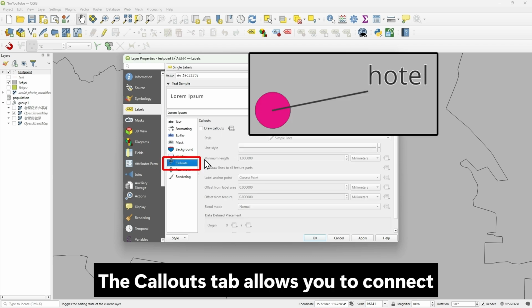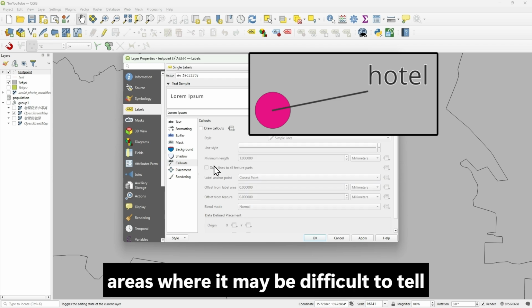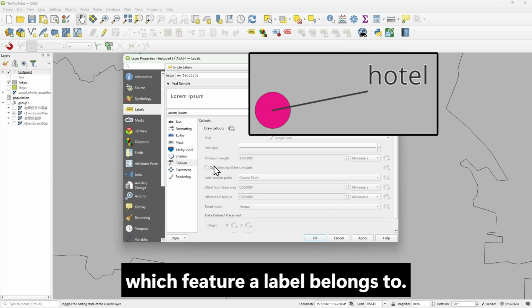The Callouts tab allows you to connect labels to their features with leader lines. This is especially useful in crowded areas where it may be difficult to tell which feature a label belongs to.